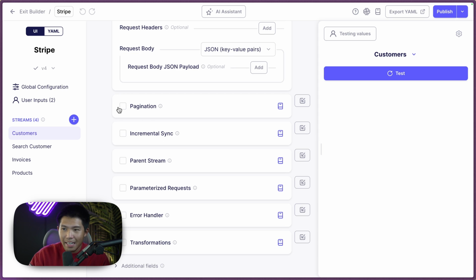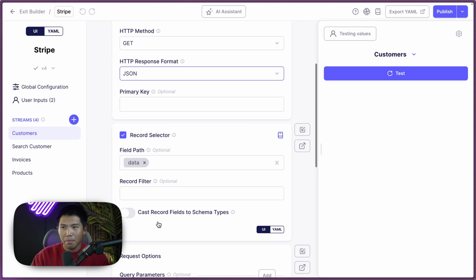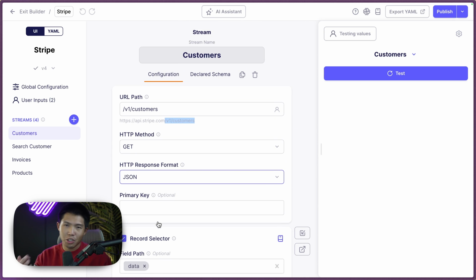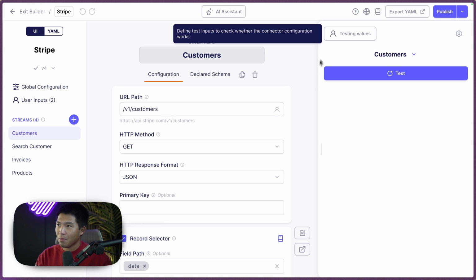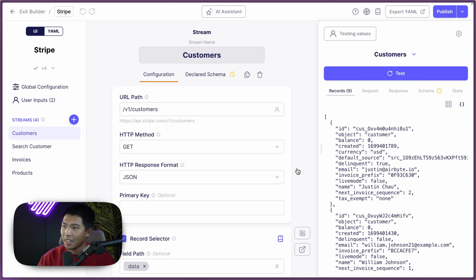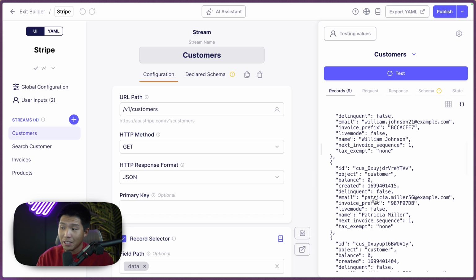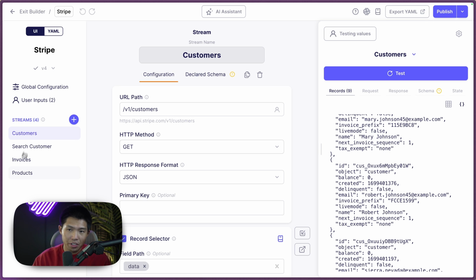And then down below, if I need to add any pagination or anything like that, I can go ahead and do so, but this is a pretty bare bones API where I'm just pulling back all the records from the response. If I wanted to go ahead and test this, remember that we put in our API key into the testing value. So if I click test here on the right hand side, you'll see that the records come back and I can actually see what the response looks like. And so right here, we have all the customers that are currently inside of my Stripe instance. The same goes for all the other different streams.